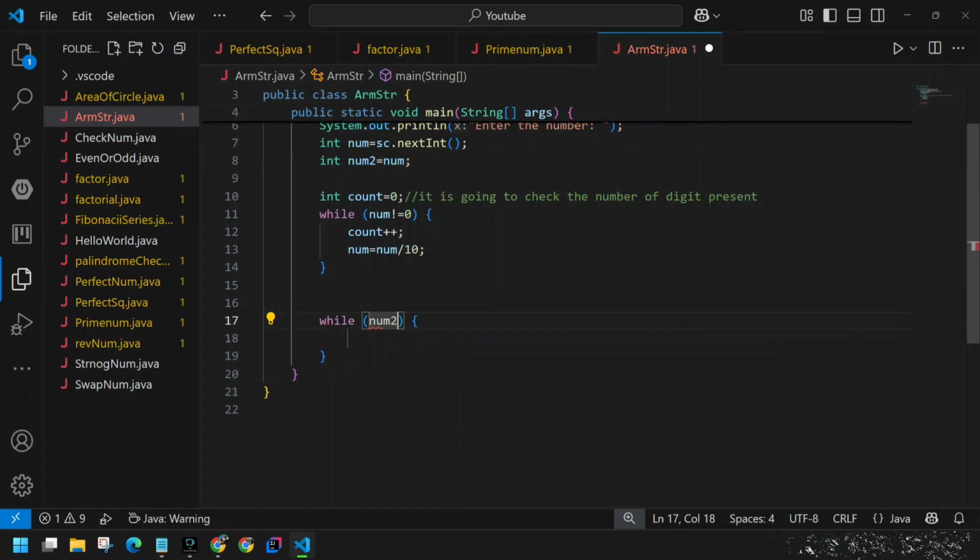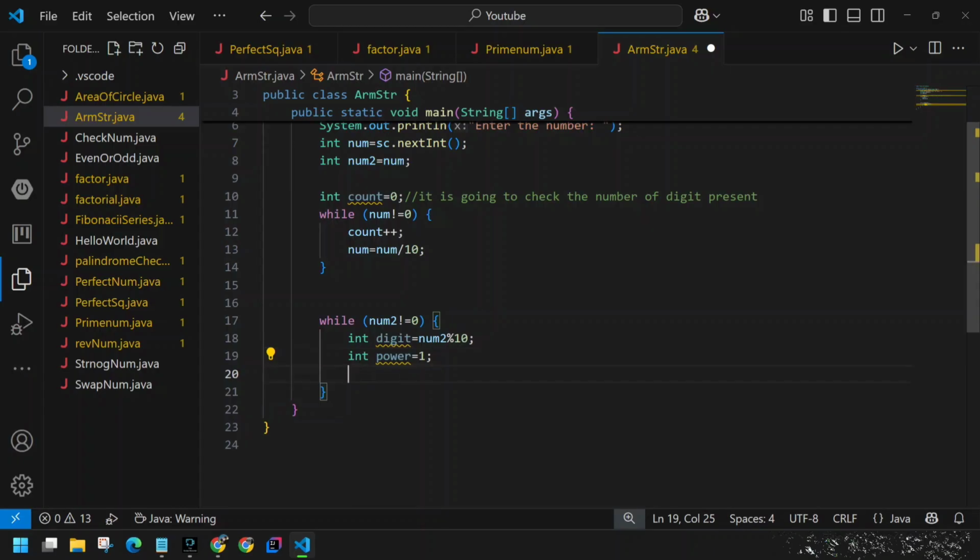In this while loop our condition is nothing but num2 not equal to 0. Fine. And we have to extract digits: num2 modulus 10. We are extracting the digit, and we have to declare one variable called power equal to 1. We are going to find power. Why are we declaring this power? Okay, I'm going to tell you at the end. Now I extract this digit.